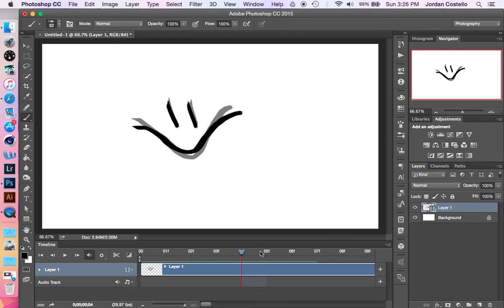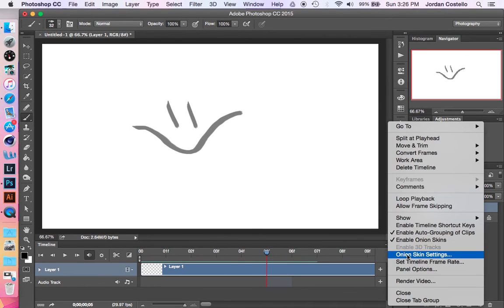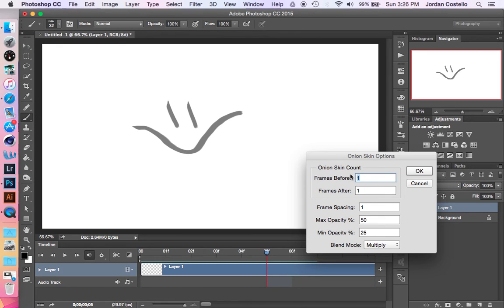And you can even go in here and go to this drop down, and there's onion skin settings. So I could actually change this, and let's say 3 frames before, and so now I can see all of the steps it took to get to this. And then I could also say frames after. Right now we don't have anything after, so I'm just going to leave that alone.